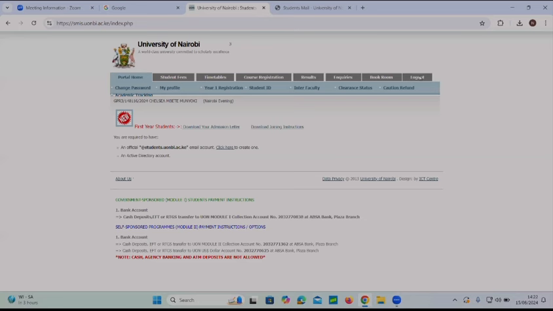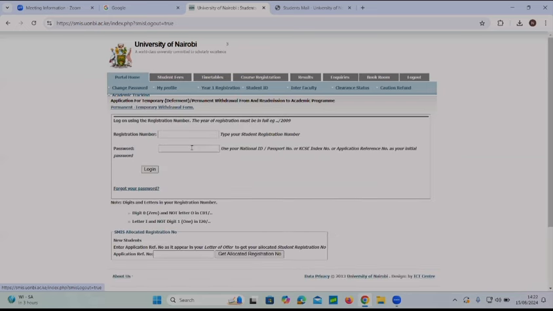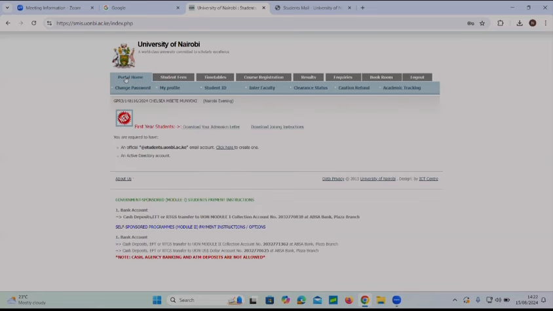Let me repeat. Then you put your ID number or your password. Then you sign in. So once you sign in, the next step is click Portal Home. You click the Portal Home here.